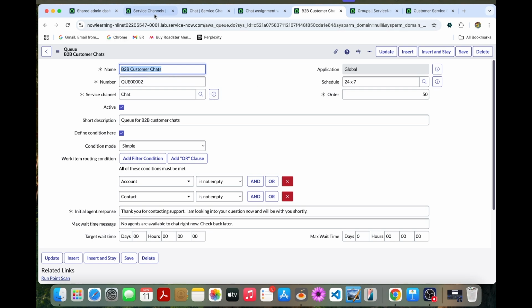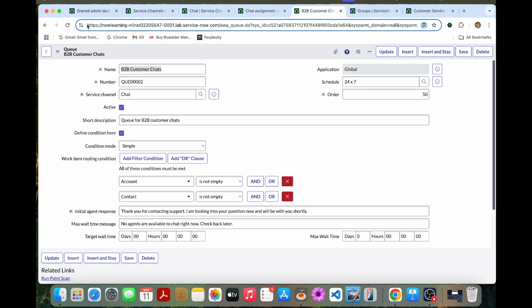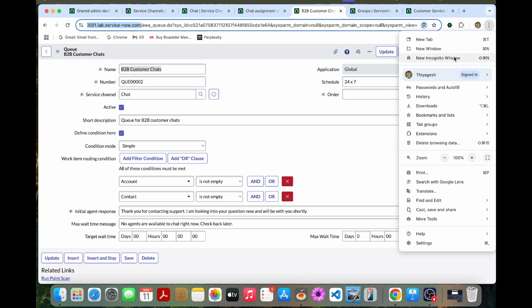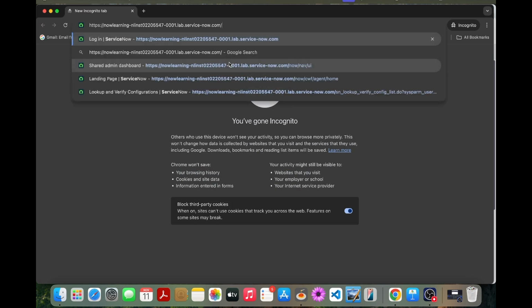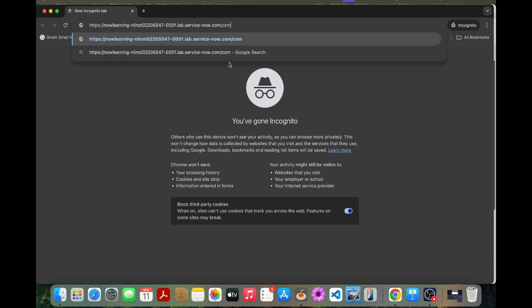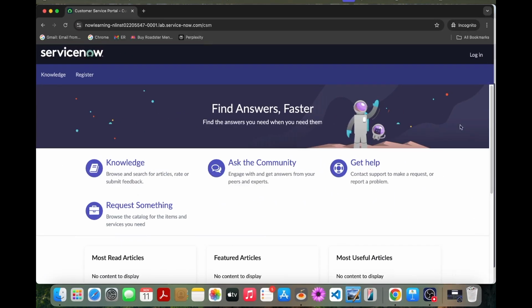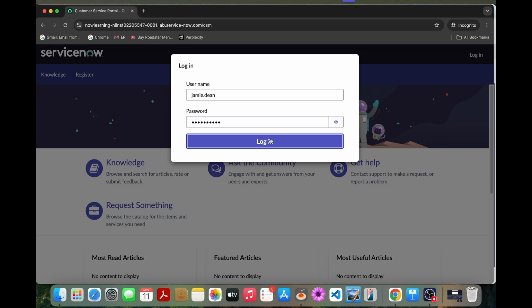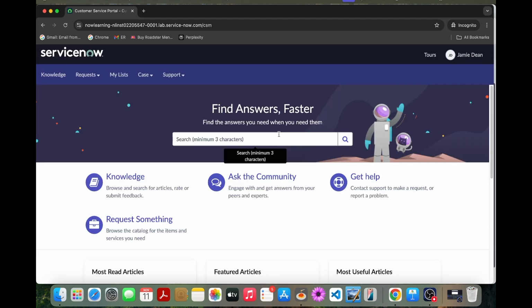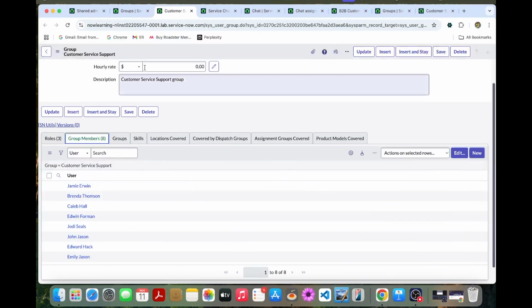For this, I just take the instance domain name and go to an incognito tab. Provide CSM. So now we just log in. So none of the customers are able to log into this instance. So you can leave this incognito window open and switch to the original system administration session.